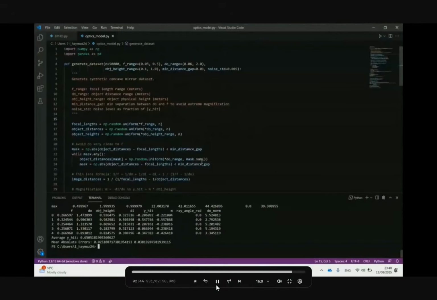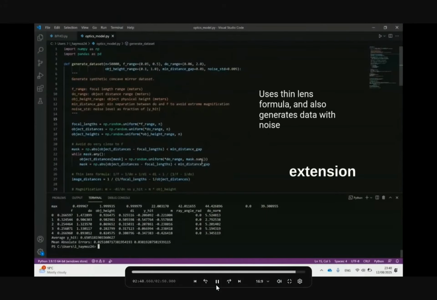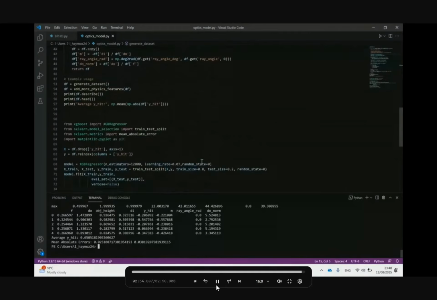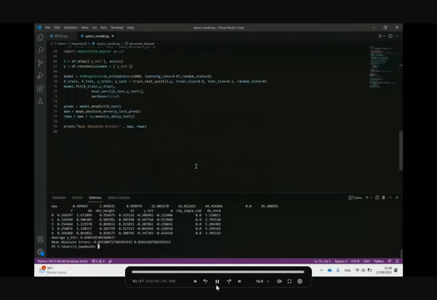So we made a data synthesizer and a machine learning regression model to predict the location of a ray on the screen after reflecting off a concave mirror from different positions, angles, and focal lengths, etc. It has a mean error of only 4%, as you can see here.